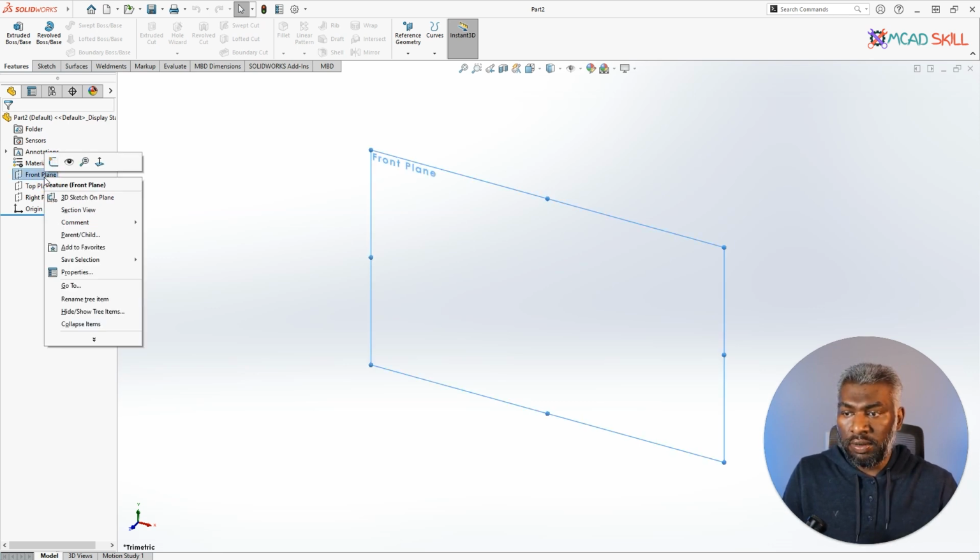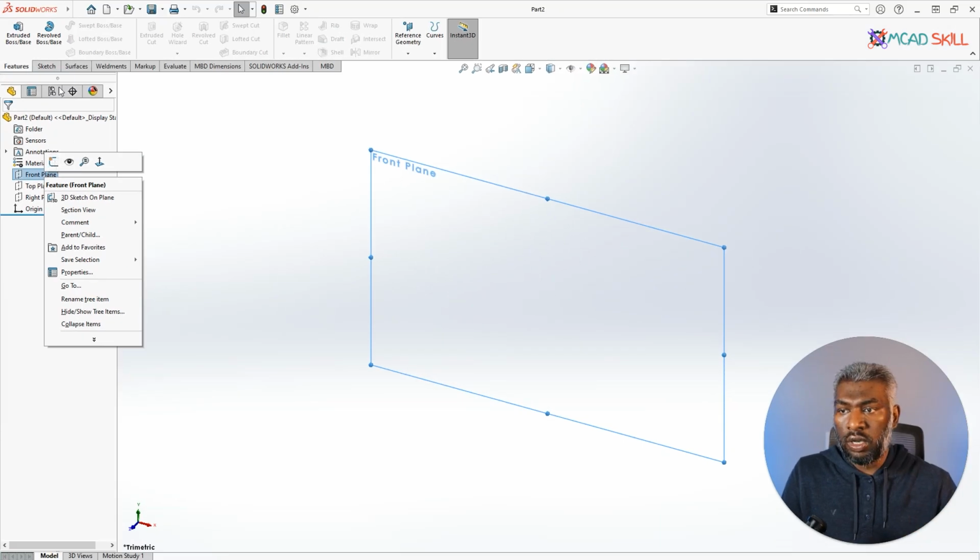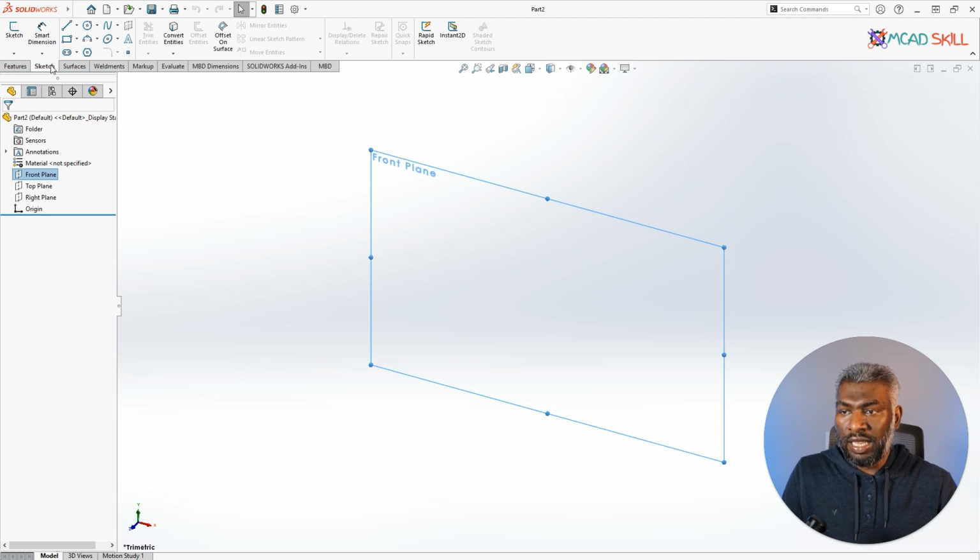So take a front plane, select front plane. There is one small icon called sketch. You can start your sketch using this button or go inside the sketch tab. There are many tabs available. Right now we are going to focus inside sketch. All tools related to sketch will be inside sketch tab.